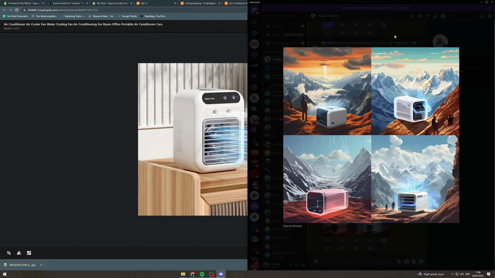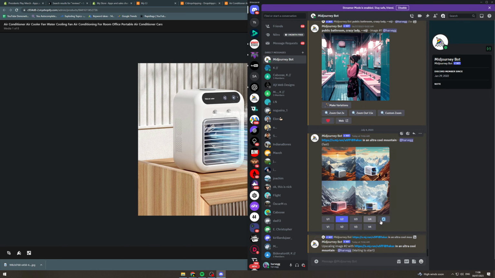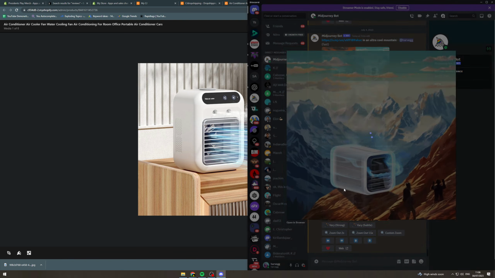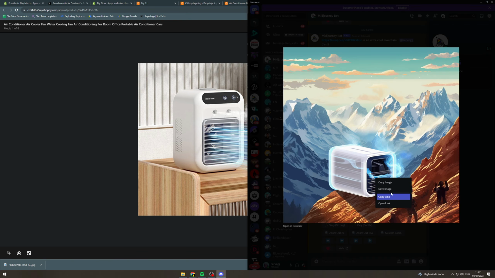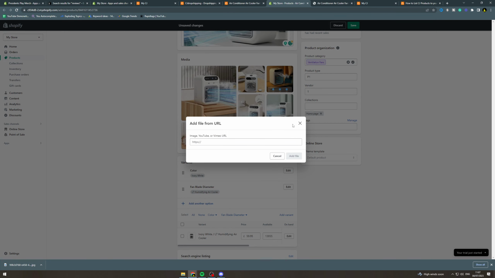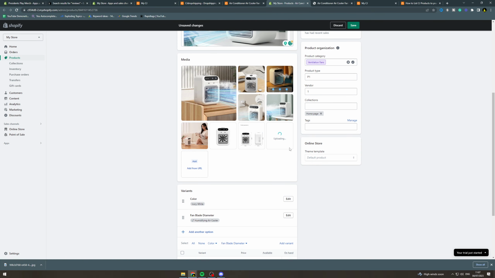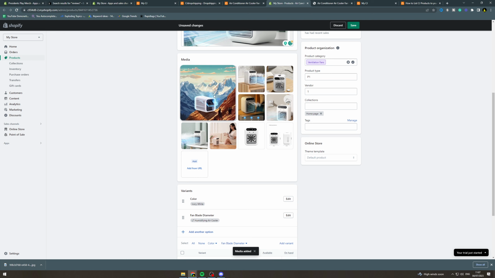Damn, look at these. These are actually pretty cool. So like this second one, I think I'll get that one. So I'm going to upscale number 2. I'm going to right click and just save it. Then I'm going to go back here. I'm going to add the image here. Oh, I don't want to add that. I want to add it like this. Double click. I'm going to drag it to the front there.